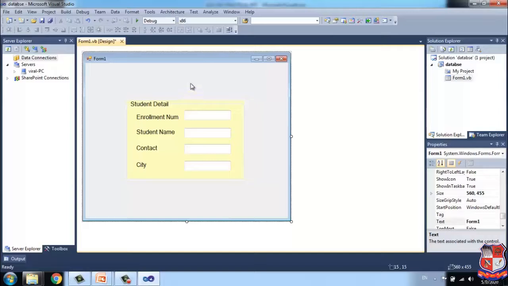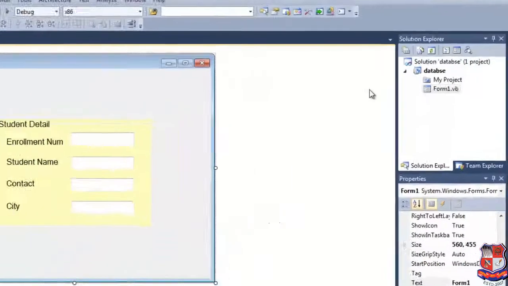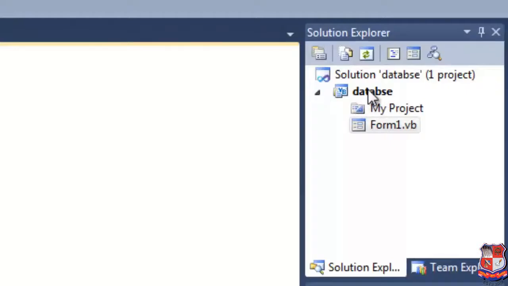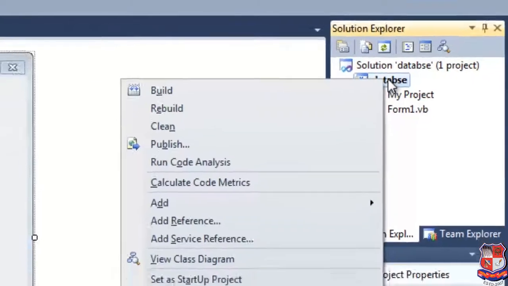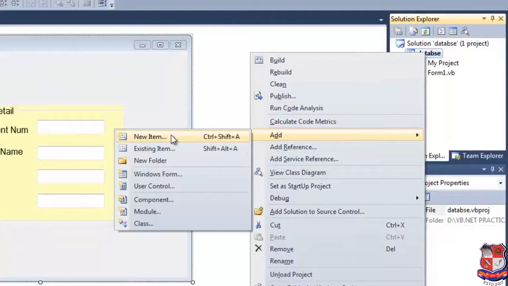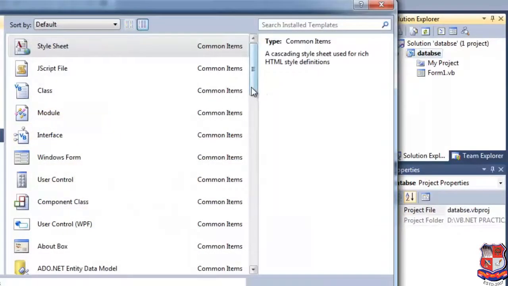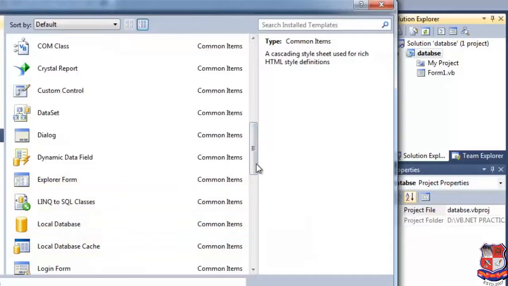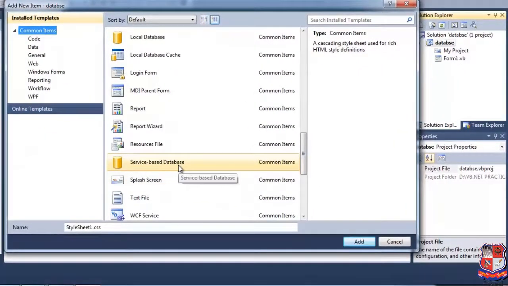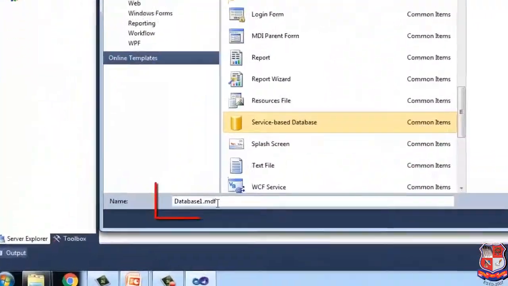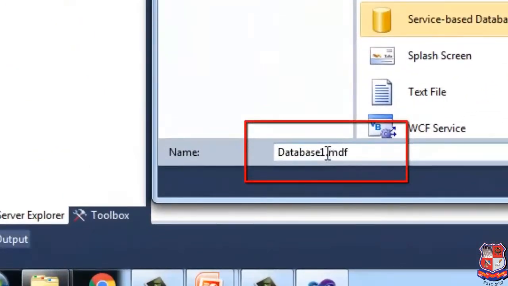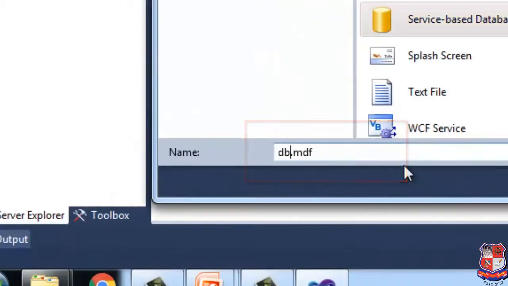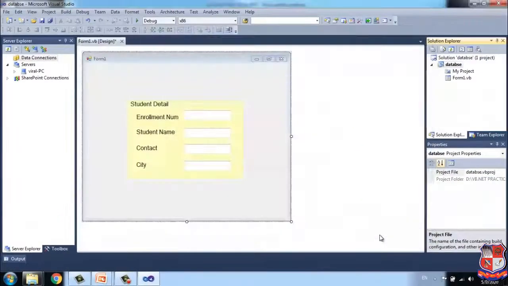We will first create a back end, so I will use an inbuilt database in SQL Server. What are the steps to add the database? In the application, right click, add new item, scroll down. Here you can see Service-based Database. Select it. Our database extension will be .mdf, and I will give my database the name db. Add this.